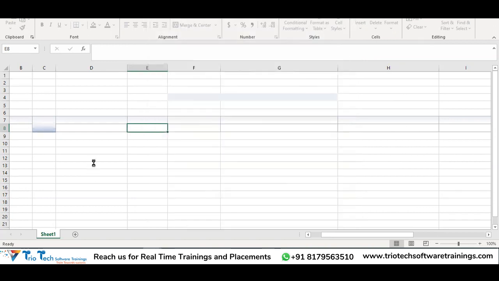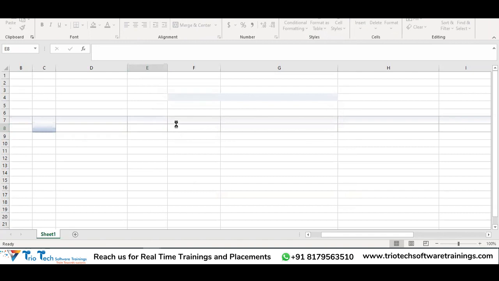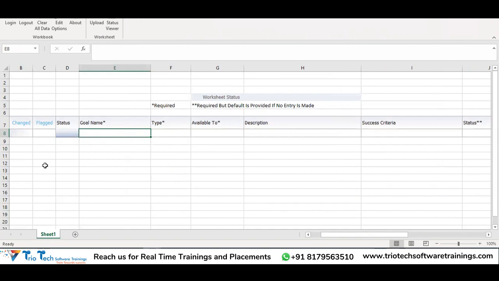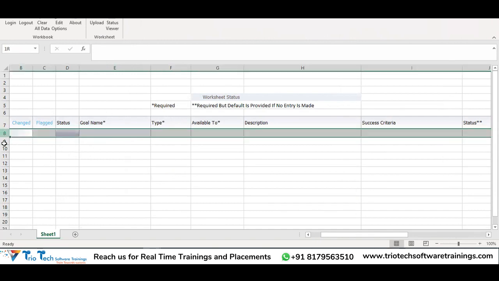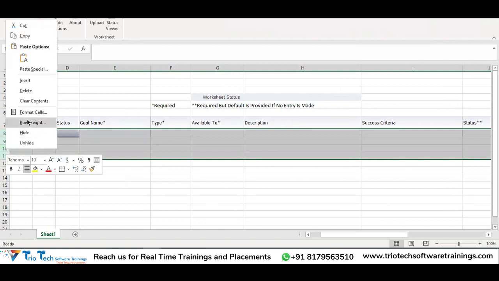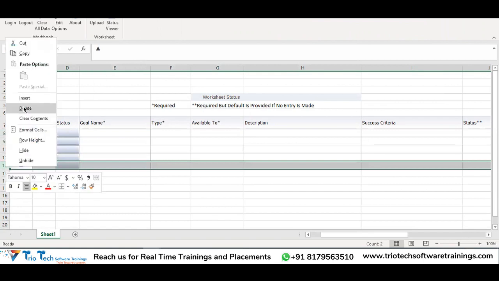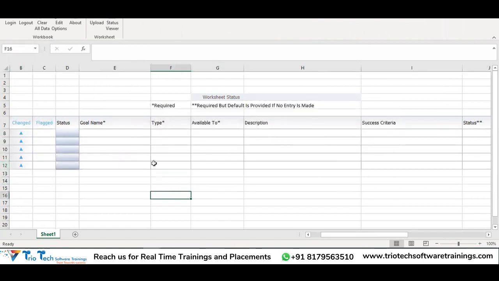It's a spreadsheet extension only, team, nothing much. See, it is asking for ADF Desktop Integration, so directly you can land on the template. Now select this one, and whatever you want to upload, you can upload, team. Like first you insert the rows; the number of rows you need will get inserted here. Okay, and then you can fill in the details, team.